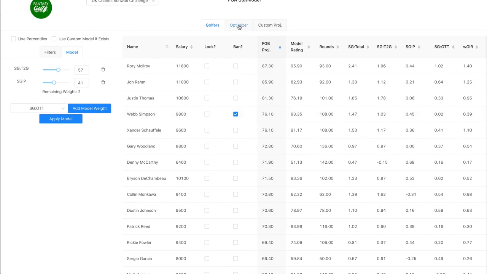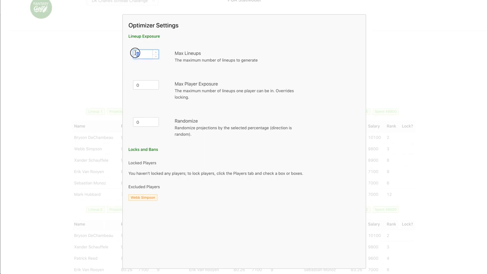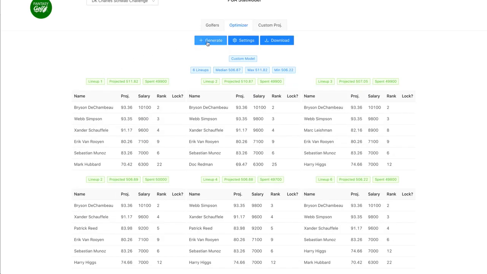If we go over to the optimizer and go to settings, I can now choose how many lineups I want to build. It also shows you if you have locked players or excluded players down here. So I want to run 10 lineups. My max player exposure is the actual count of the lineups. This isn't a percent. So if I only want players in 60% of lineups, then I'll do 6 lineups. And then randomize. I do want to randomize it, so let's just say 20% here. Then we'll click out of this box and click generate.